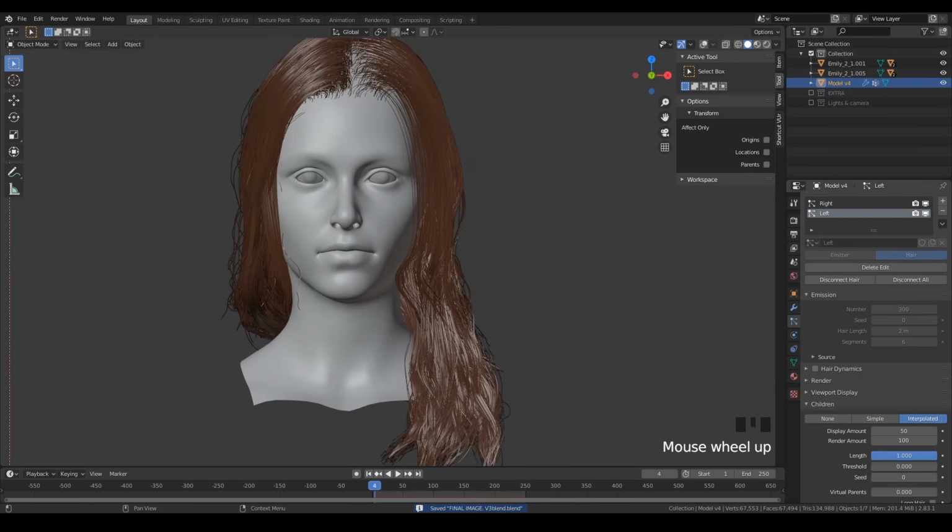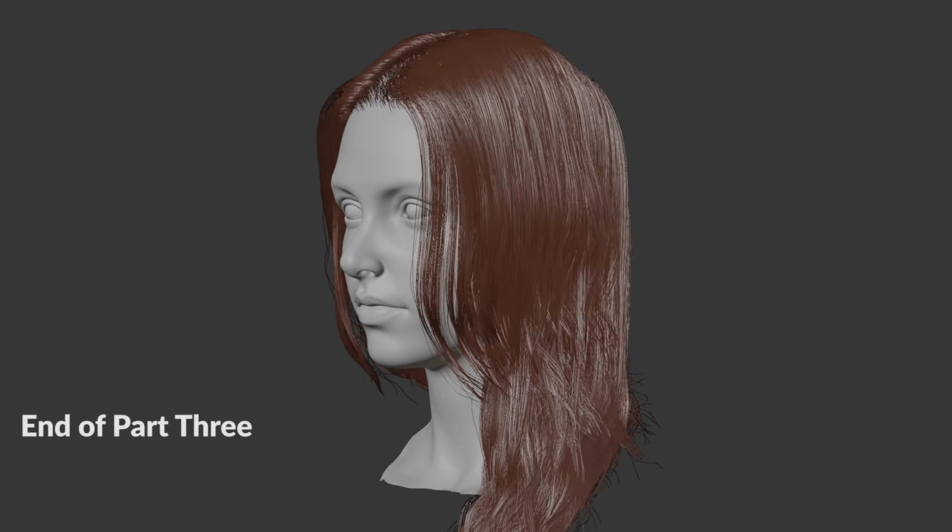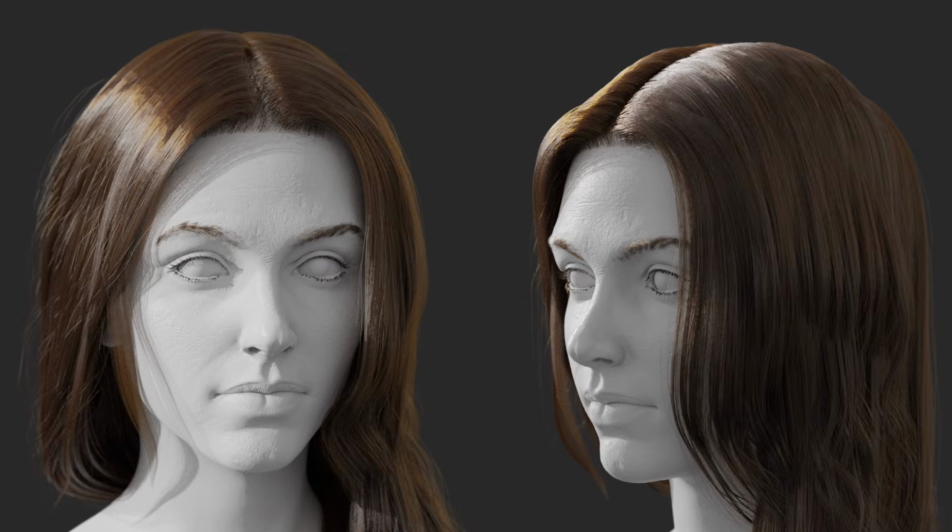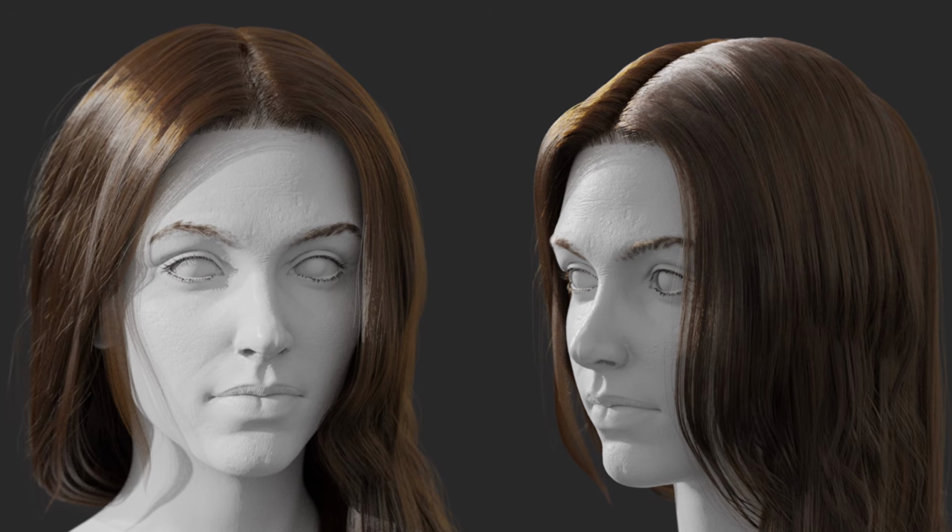Now, our hair is done. This is it for this part. We will do the eyebrows, eyelashes and the peach fuzz in the final part.